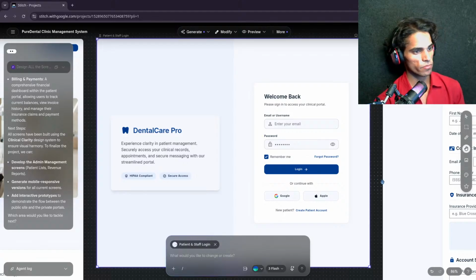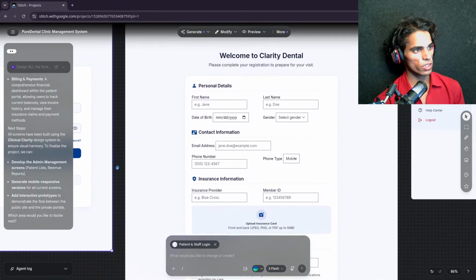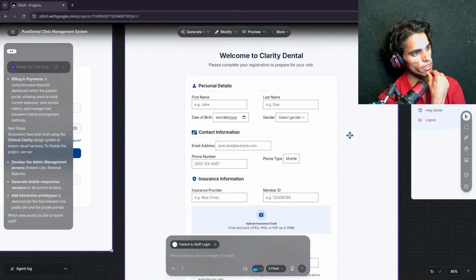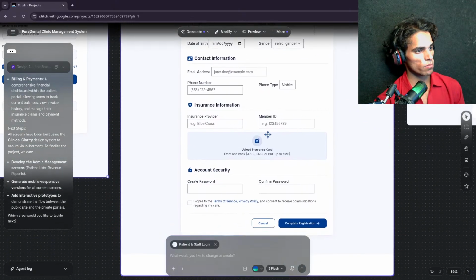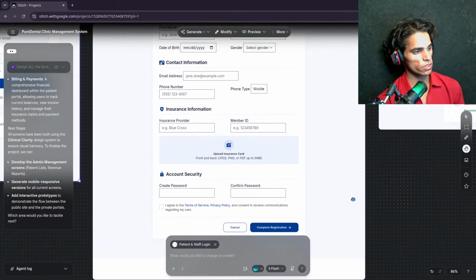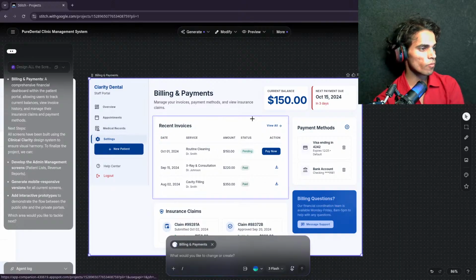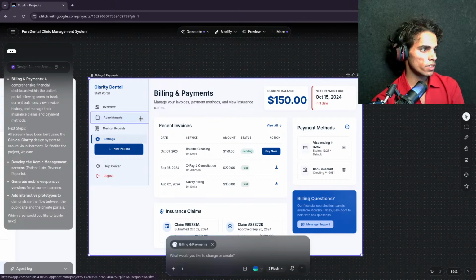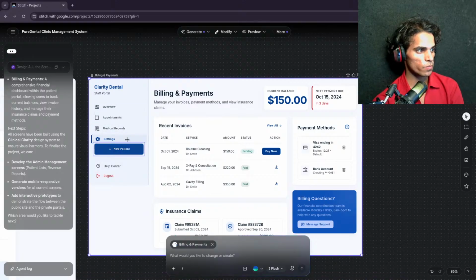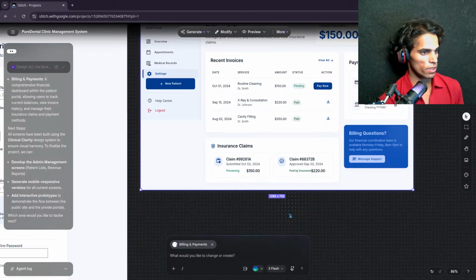Okay, it's great. And next we have Welcome to Clarity Dental, and this is our patient page. Patients can enter contact information, insurance information, provider, and member ID, and complete registration. Okay, this is the patient page and this is billing and payments. We have appointments and medical records overview and the staff portal. Okay, this is the staff portal where they can see all the billing and payments, medical records, appointments and overview.